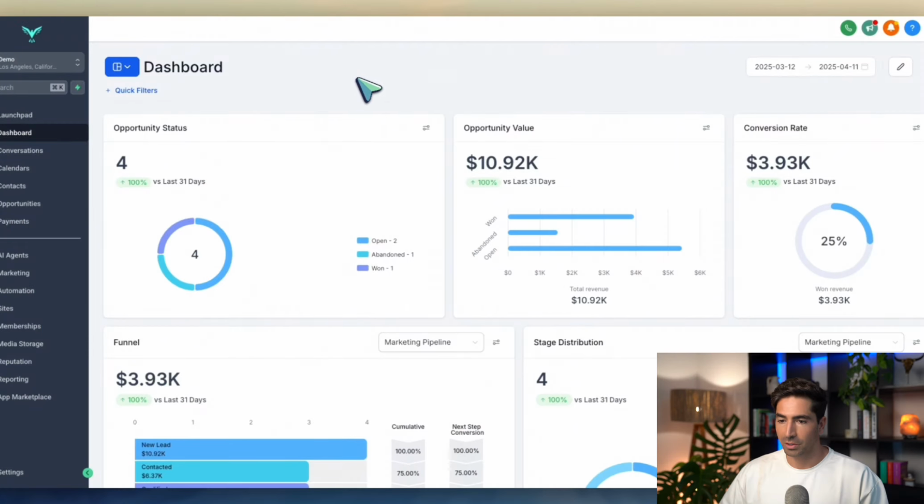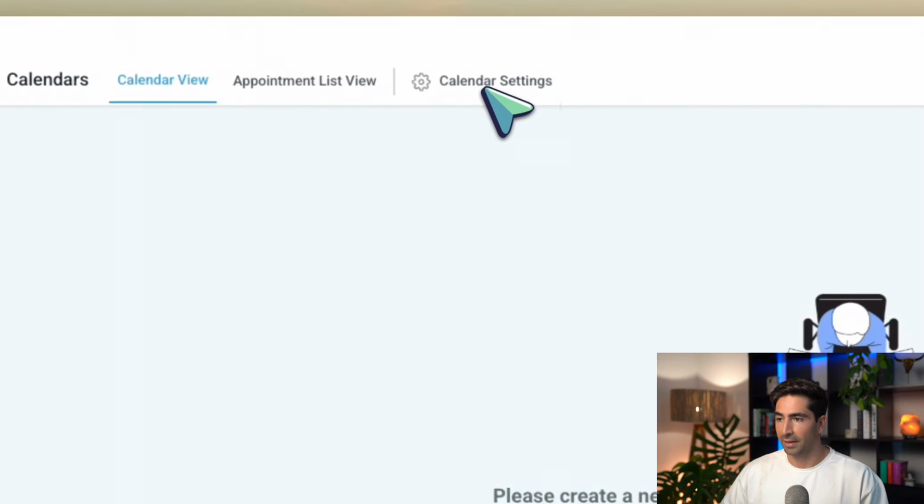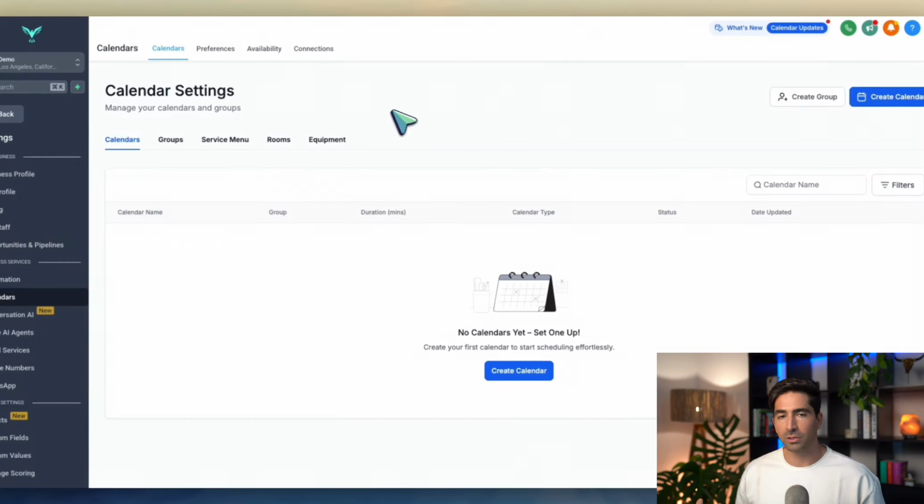Within your GHL sub account, the first place you'll want to go is calendars and then calendar settings. The first thing you'll notice is there's a lot going on here, especially if you're used to other platforms like Calendly. There's a lot of different settings that we can play with and adjust in GoHighLevel. I'm going to start from the top and work our way back to the actual different calendar types and give you a full demo of setting up a calendar from start to finish.